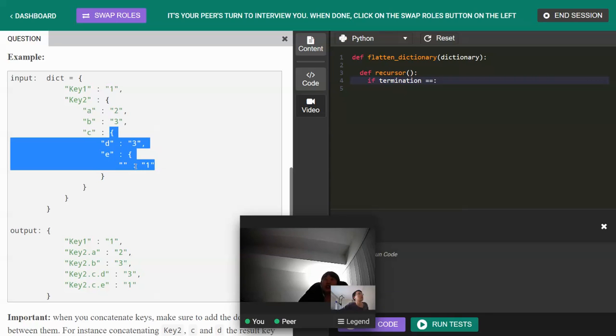So what do you want to return when you hit the end of the recursion? Question one is, when do you know the recursion's done? Number two is, what do you want to return when this recursion is done? The first question is, if the inside is not another dictionary, in this case it's a value or a string, then I'm done. Exactly.